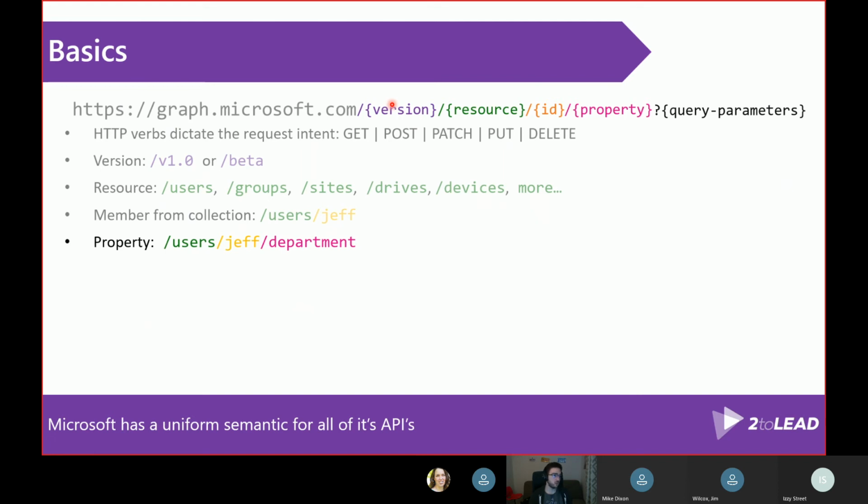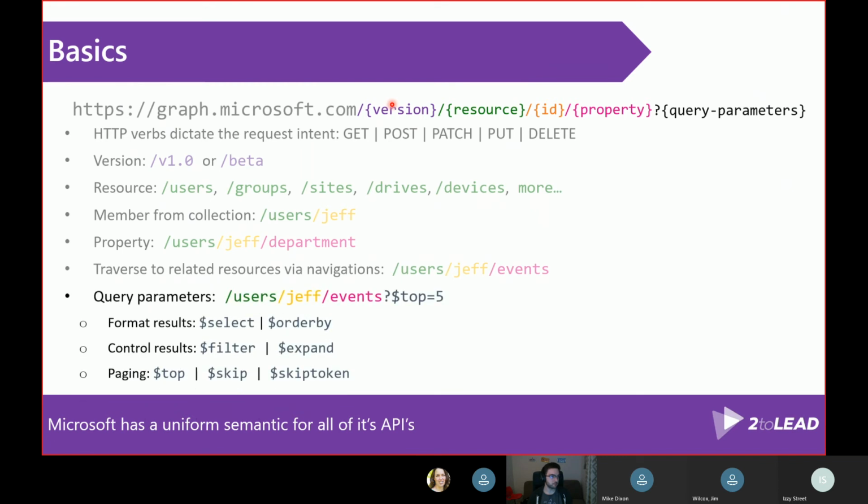For example, if I want the department that Jeff is part of, I can issue a query to graph.microsoft.com/v1/Jeff/department, and I'll get that automatically. Same thing for events and so on. And the other great thing is the endpoints implement OData capabilities, things like data projection with select, data ordering with order by, data filtering with filter, and so on.